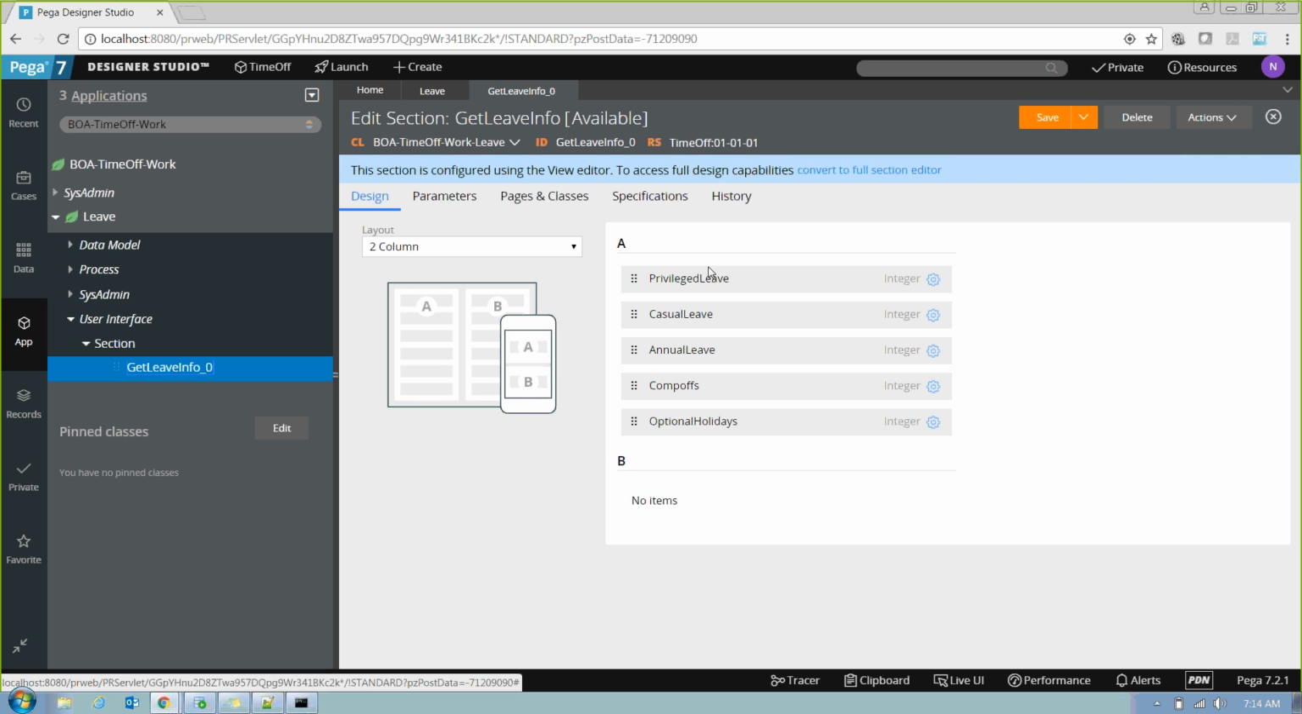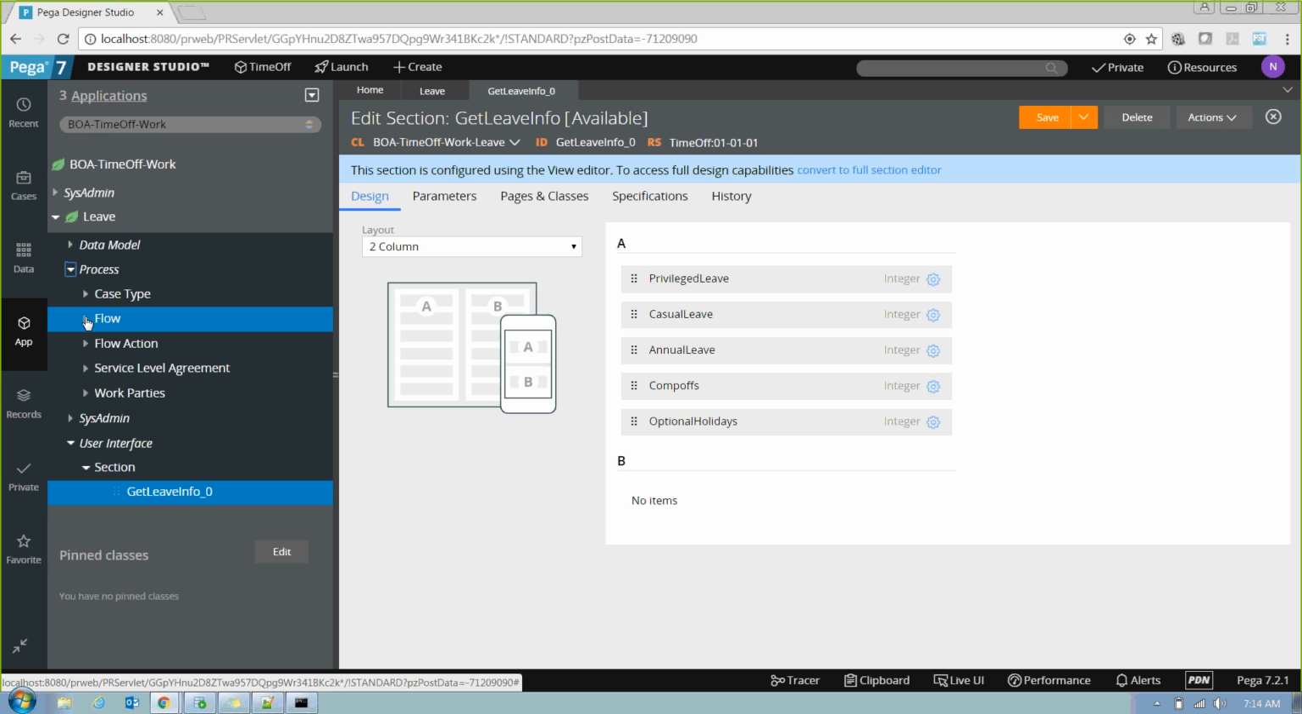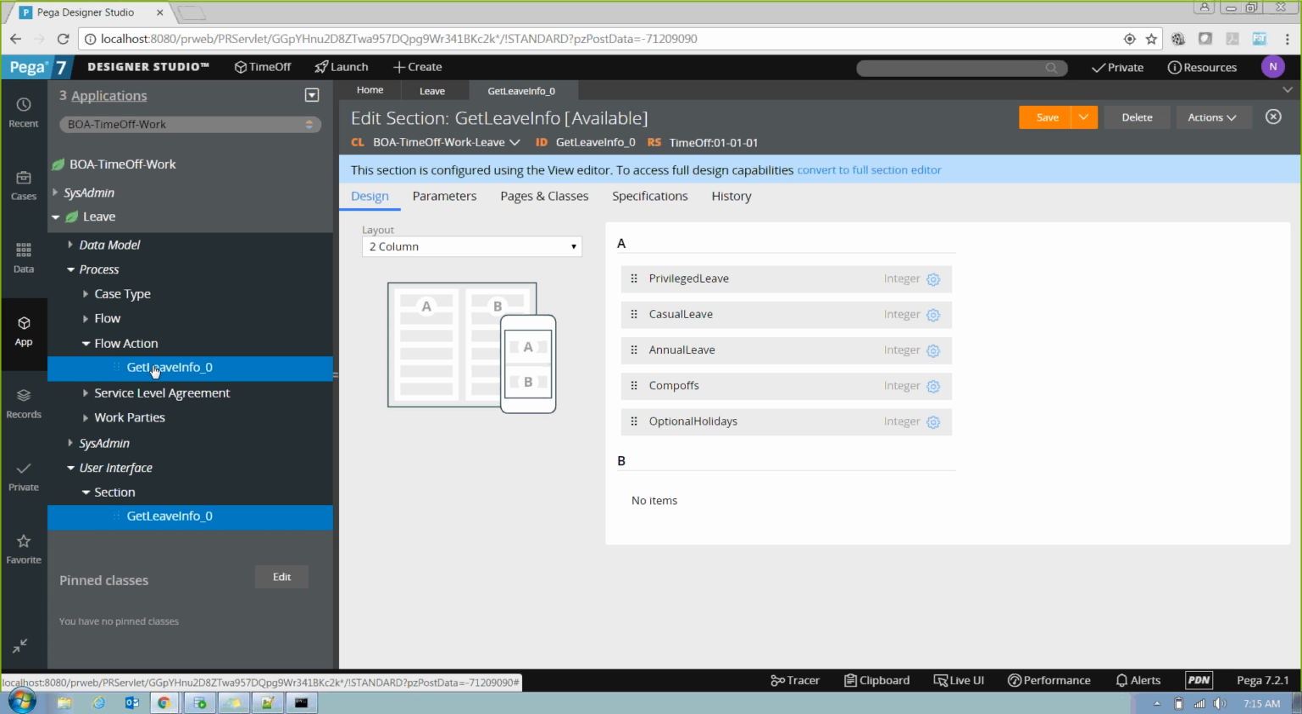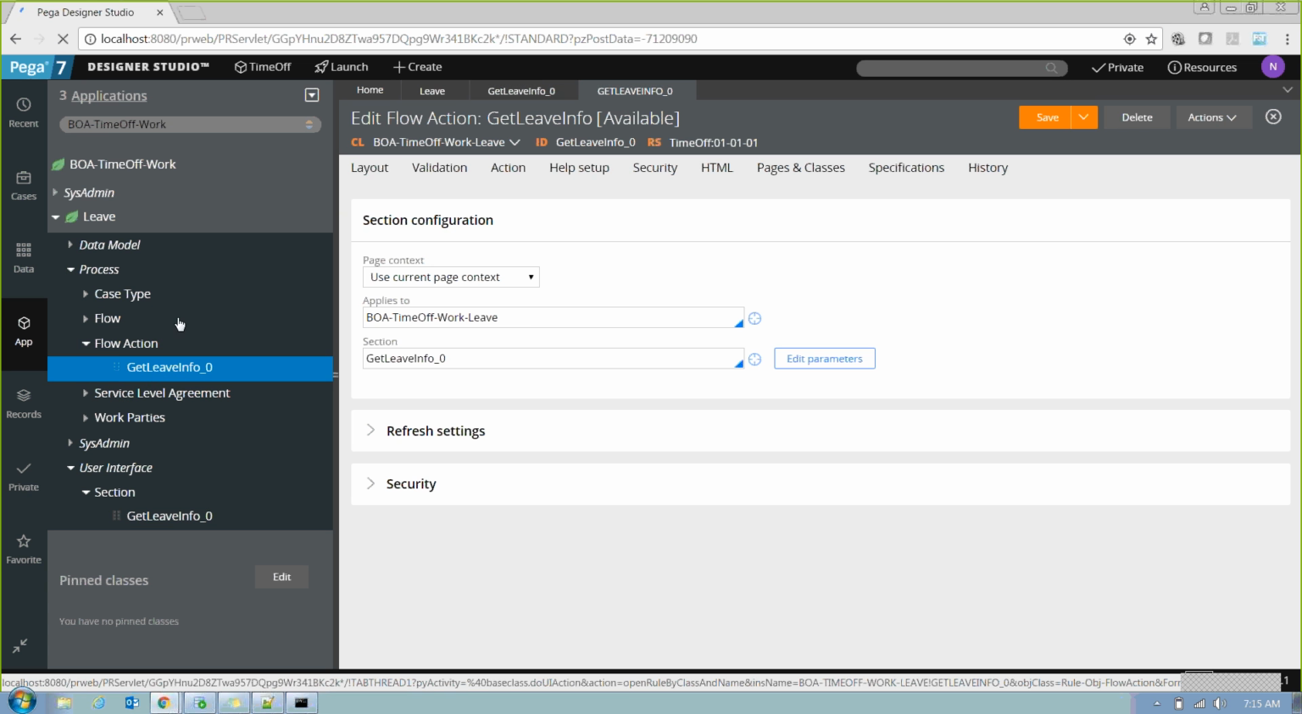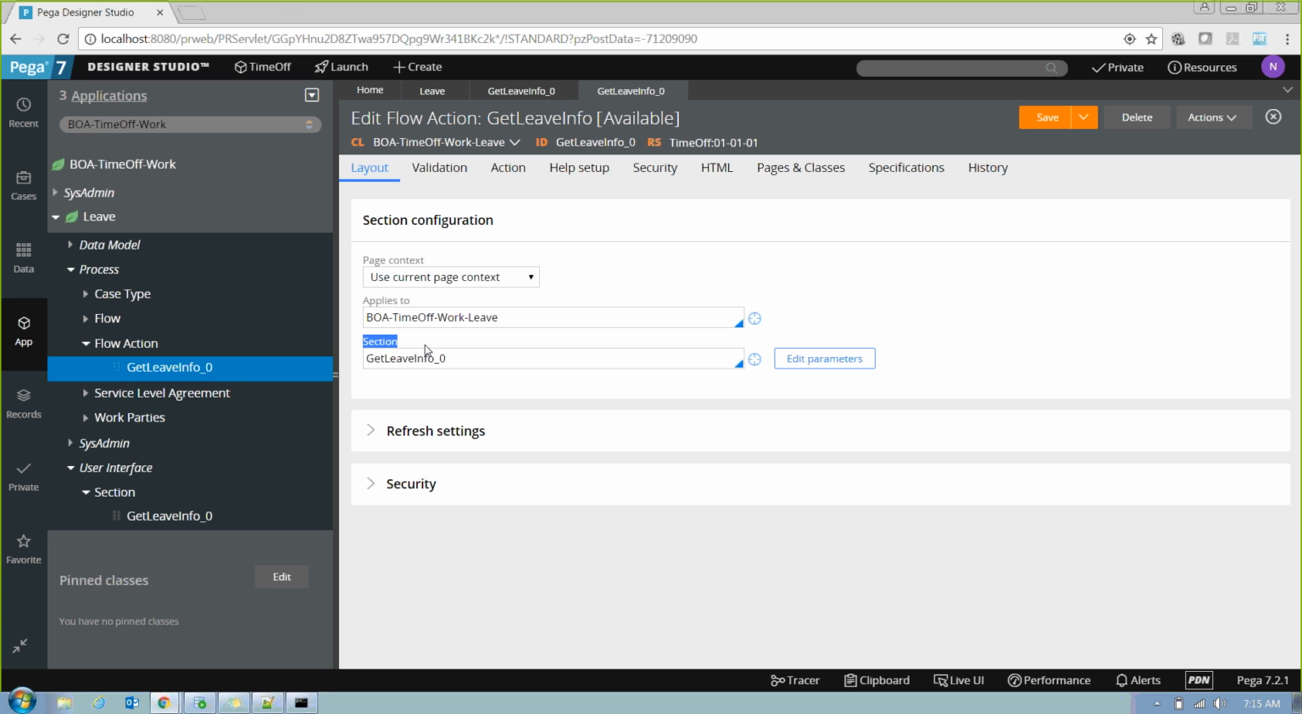Okay, so you see all the properties that we have created, right? So this is a section that Pega has built for you. Now, the sections will be placed inside flow actions. Flow actions also come under process category. Both flow and flow action are under process category. Okay, so here is my flow action. A flow action just contains the section name inside it. That's it. Now where will this be? On a flow, right? Okay, then let me go to the flow.